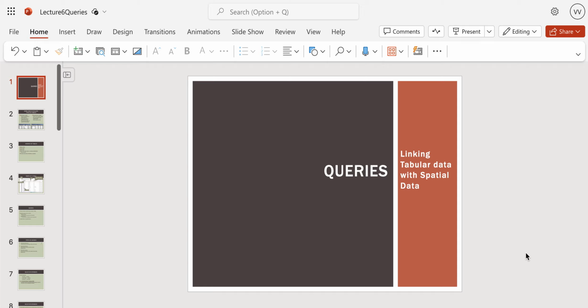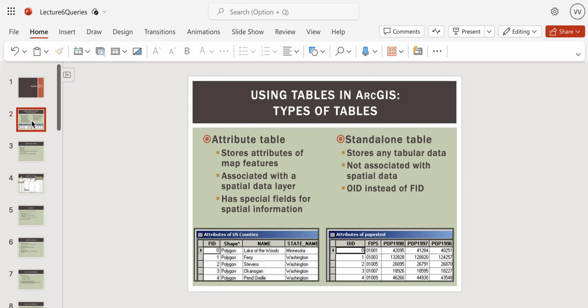This week's topic is based on queries, and we'll be linking tabular data with spatial data. So we're using tables in ArcGIS, and there are two types of tables. The first one is called the attribute table, and the attribute table stores attributes of map features, and it's associated with a spatial data layer.